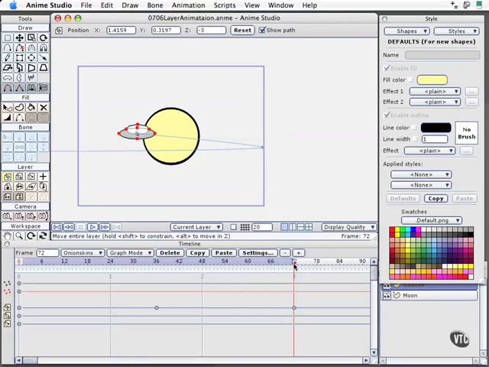Now if we scrub the timeline with the timeline control, we'll see our saucer getting bigger and coming back towards us. That's fine. But we need to take care of this issue of it going behind the moon. And that's where we get to one of the cool little production tricks with Anime Studio Pro. Let's pick this up in our next movie.